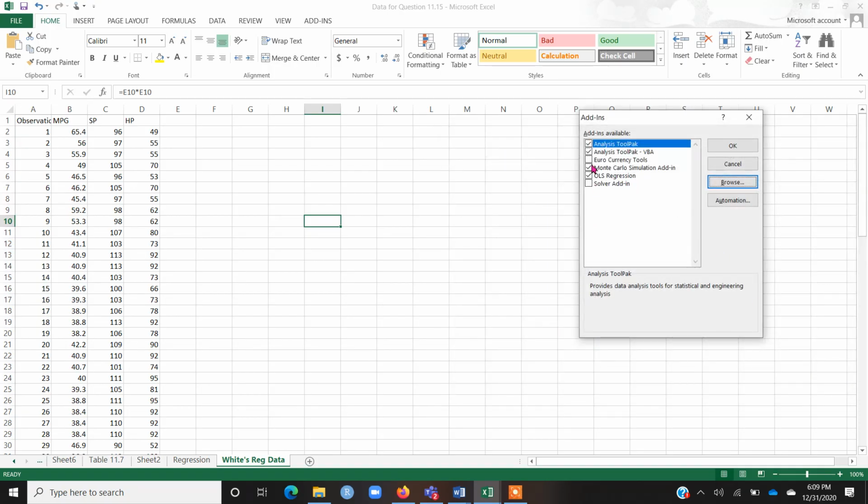So once I have OLS regression, you need to make sure that this is checked. In my case, it's already checked. Once you do it for the first time, it will be unchecked, so you'll have to check it. That is, you have to make sure that this box is ticked. Okay, so for now I'm quitting this.